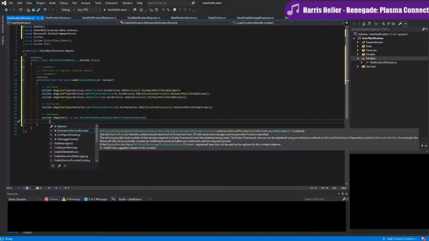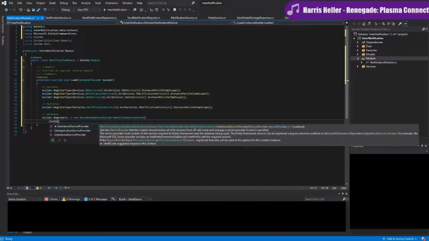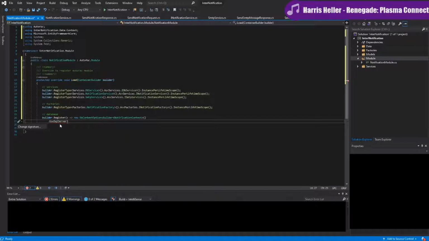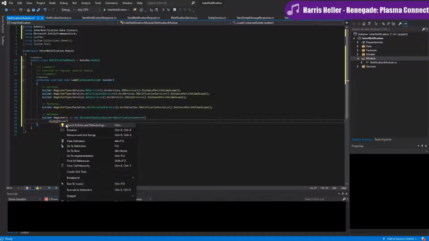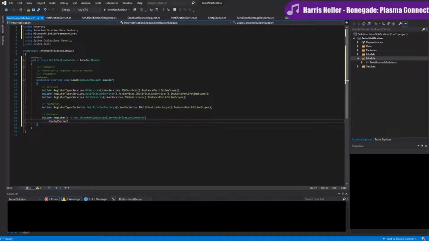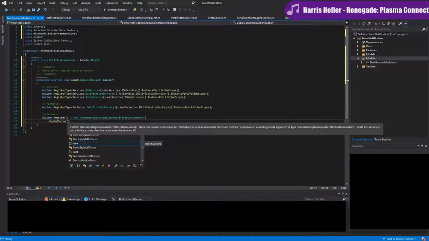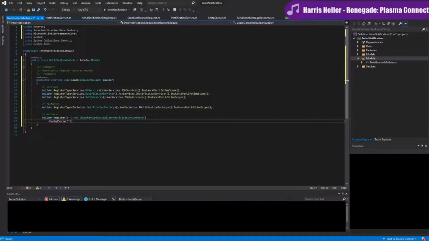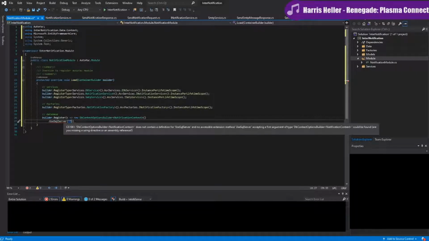So we've got that piece there. Then we need to do the use SQL Server. Use SQL Server. It's not going to let me find it. So we're missing something that we need as far as being able to use the actual SQL Server here.